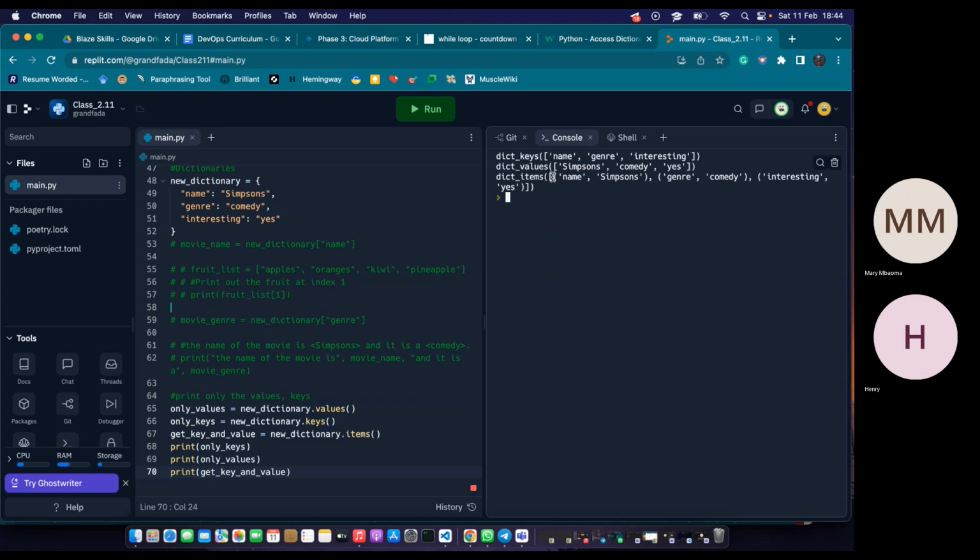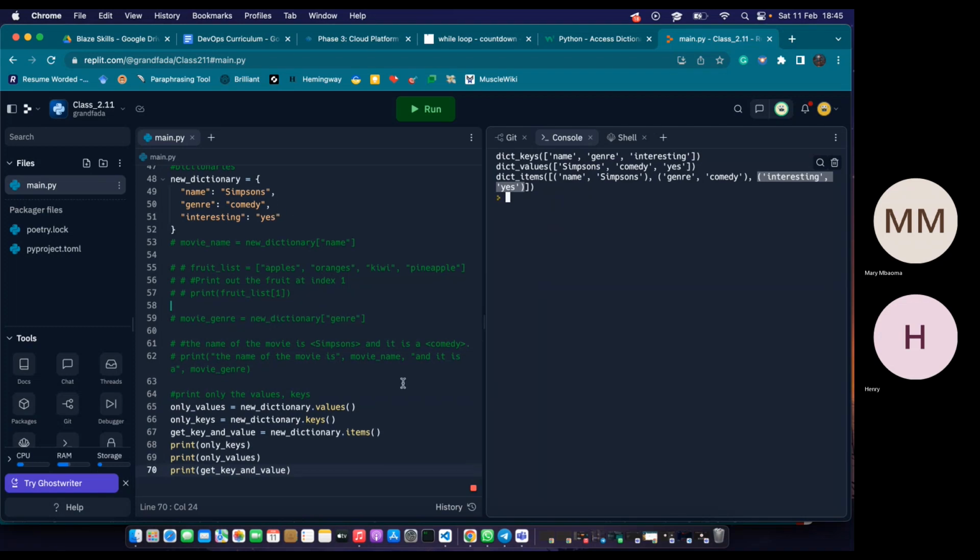You can see it's printing them out as a tuple. So the keys are the major, the name, the genre, if it was interesting, and the values are the values assigned to the keys, and the dictionary items. Oh, you printed the key and value. Oh, and he printed it out in a tuple. Okay, I see what you did.